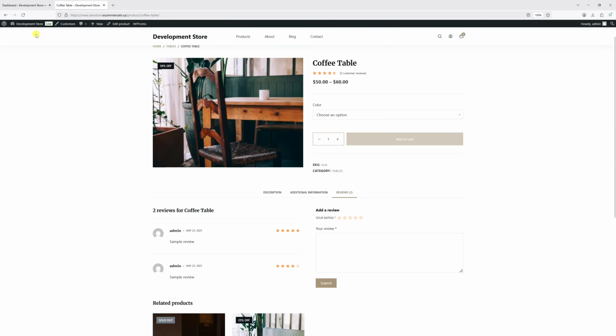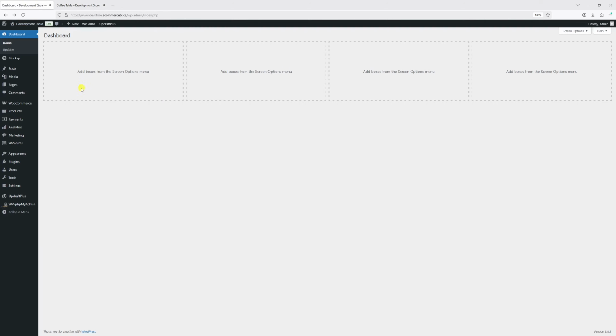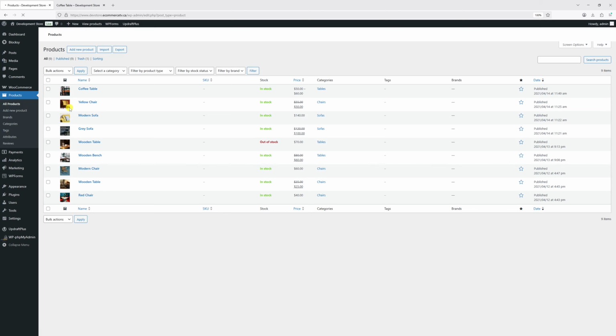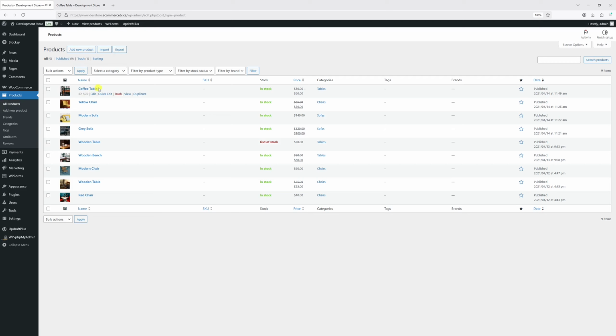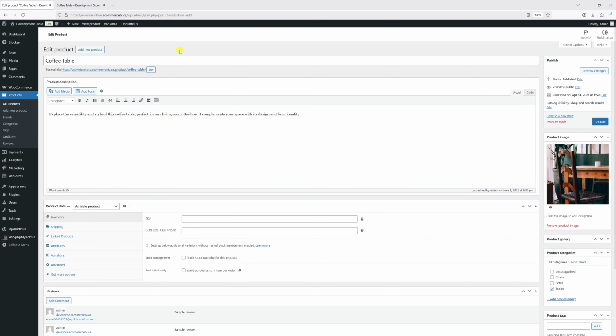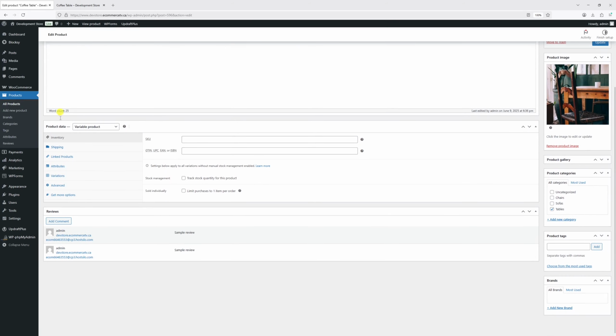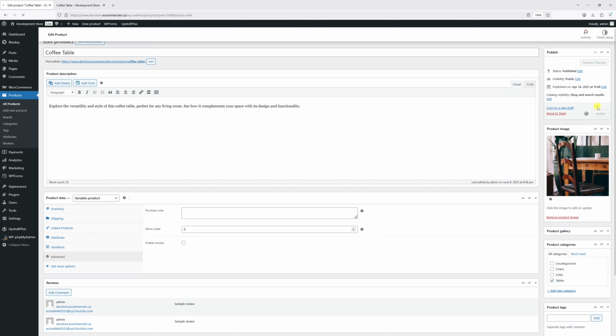First, we'll log into WordPress dashboard. Then on the left side of the screen, hover on products. Then click on all products. Now locate the product in question. In my case, it's coffee table. It's right over here. And then click on edit. Once the page loads, scroll a bit down till you find the product data section, and then click on advanced. Right in here, look for this option, enable reviews, make sure it's unchecked, and then update the changes.